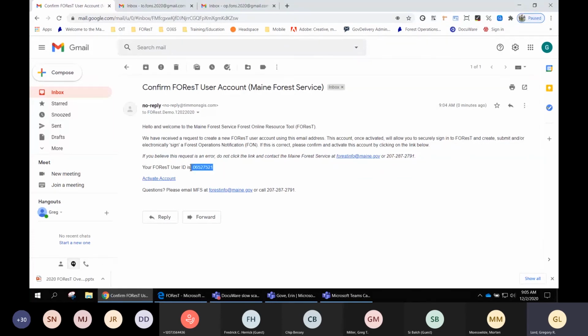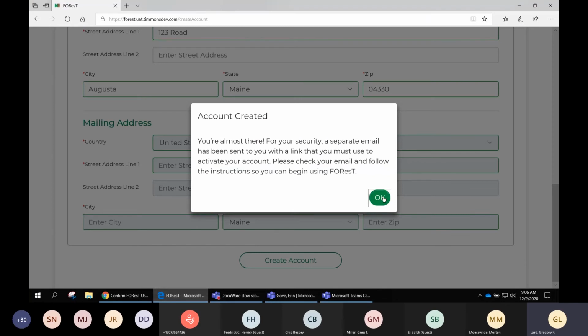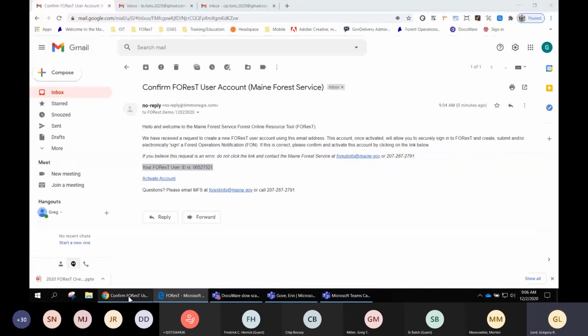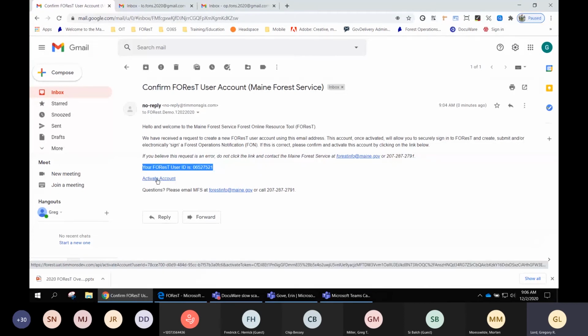Earlier, Mort mentioned the Forest ID, user ID. It is provided here in the email. This is something you want to keep track of because you'll need it if you are a party in a notification that somebody else is filling out for you. You would provide them this Forest ID. Then I'm just going to jump over here and click OK. So we're out of Forest, so you can see what's going to happen. And then there's this link here to activate the account.